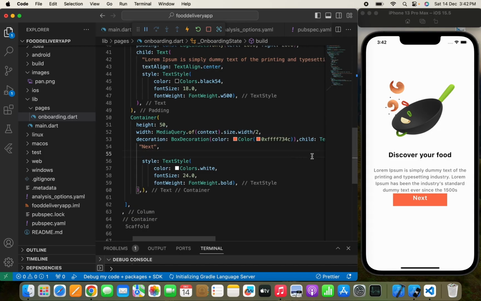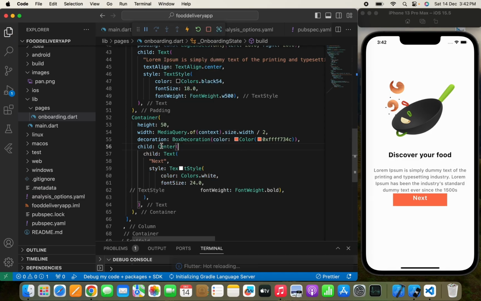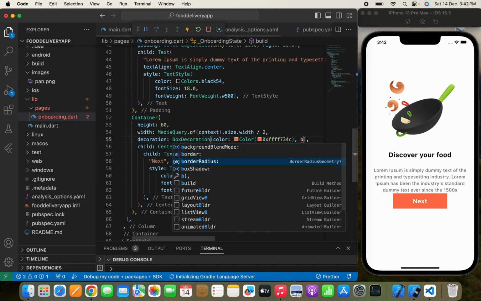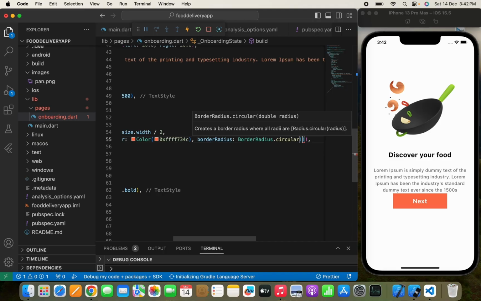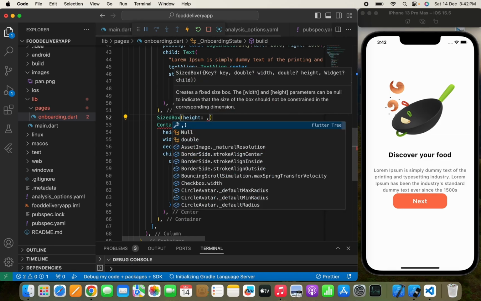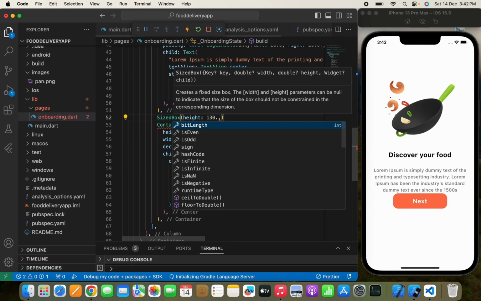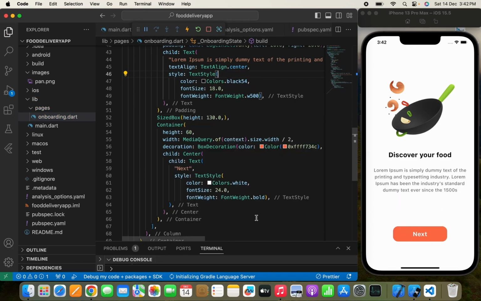So remove this. Let me show the widgets. We can center it with a Center widget. Now we can pass up to 60, and here we can use a border radius, and we'll pass BorderRadius.circular. Let's keep it at 20, I guess. 20, it's okay. Now we can use a SizedBox height. Let's keep the height 130, I guess. It's okay. Yeah, so here you can see a Next button.